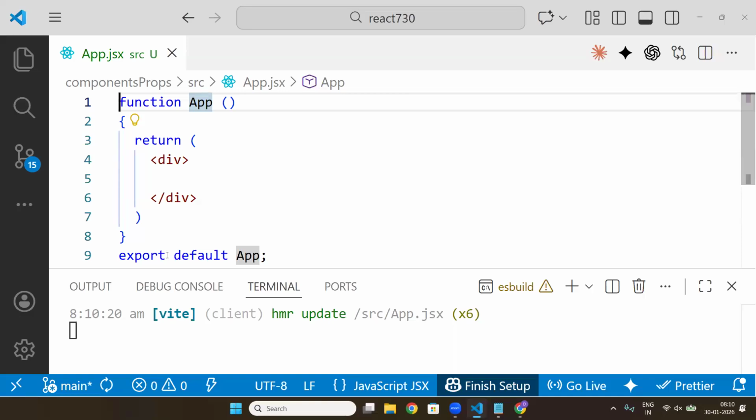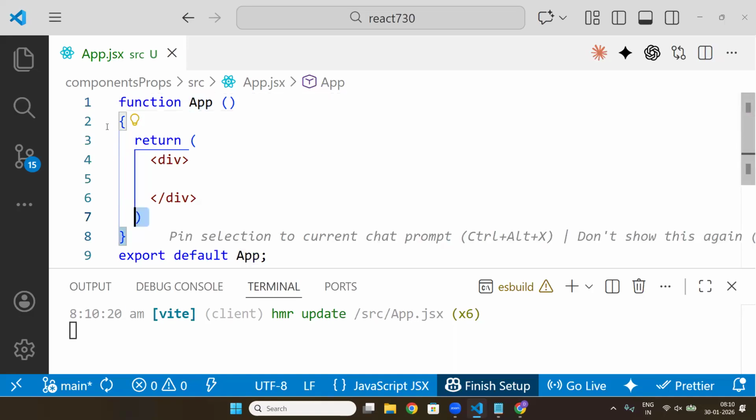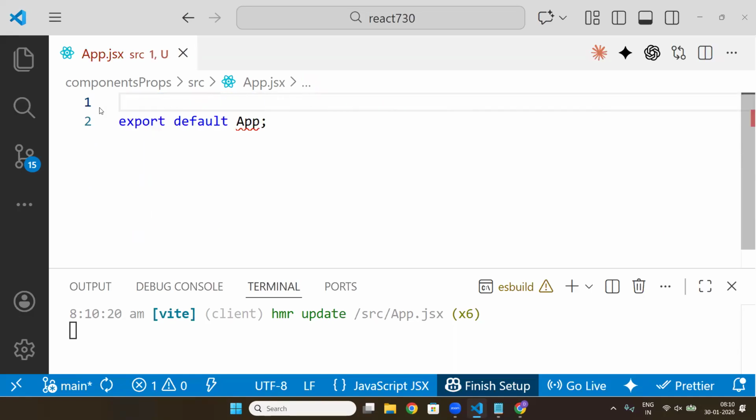Now, just for a change, I'm going to write the same code in a different way. If anyone has any questions in that code, please tell me. I'm going to write the same code.